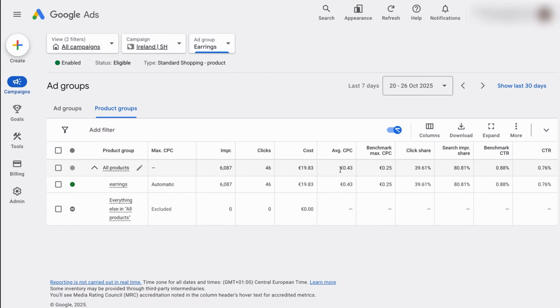If you see here, it is almost twice the maximum bid. I am okay with that because we recently started this campaign and I want to place the bids a bit higher until we get enough conversions. That is why we also see that we have a good impression share. So yeah, that is it.